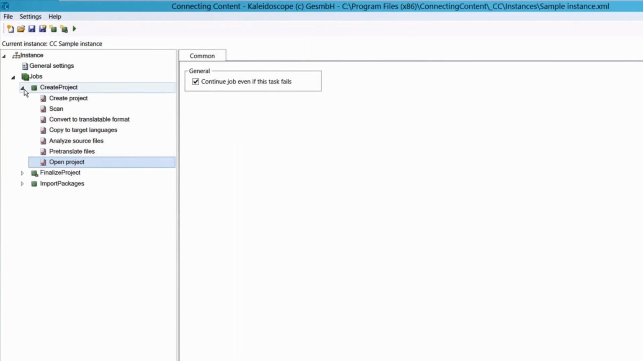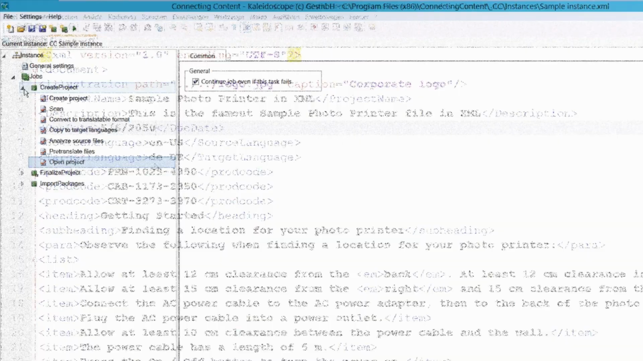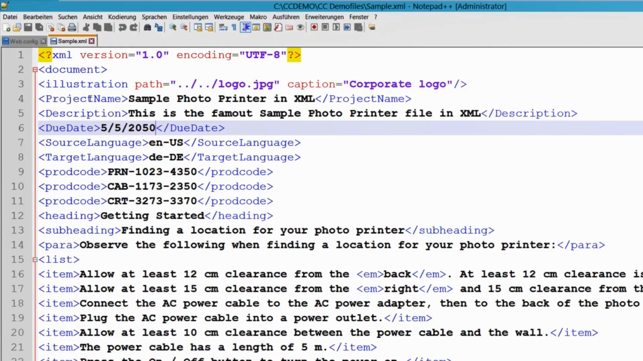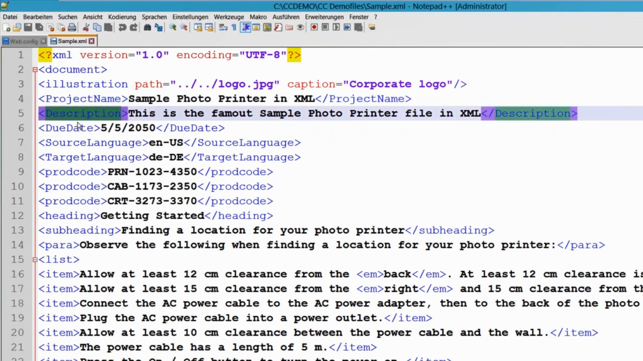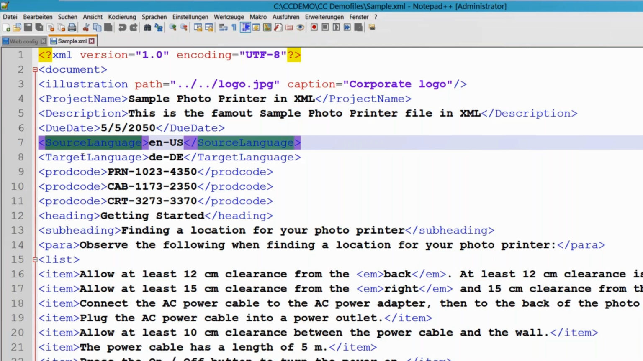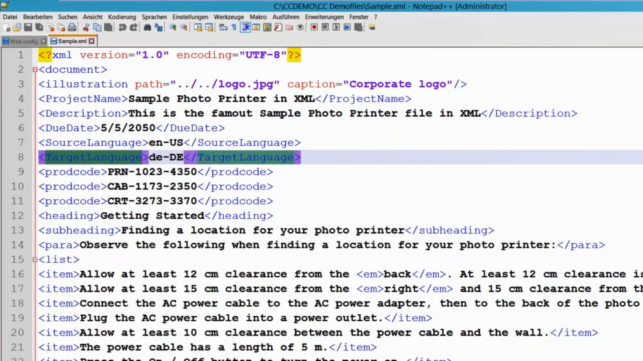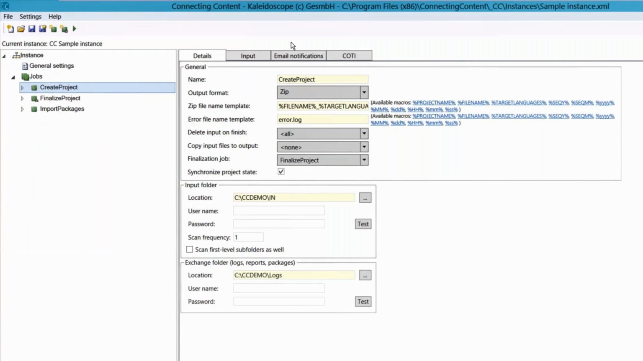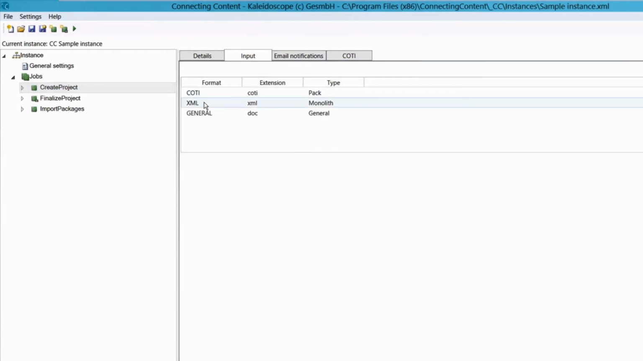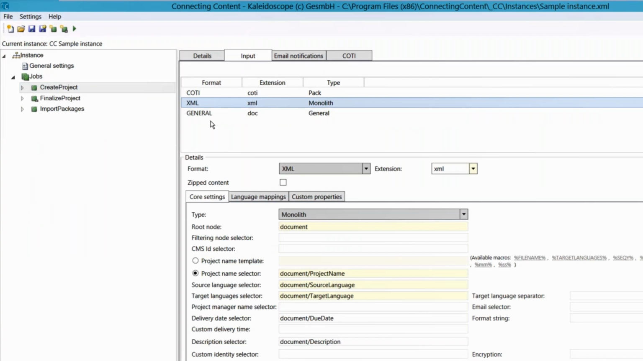And then we open the project, which of course normally you don't do, but for the demo it's fun. Here's a different example, which is more complex. This is an XML file. For example, the XML file might contain information about the project, such as due date, description, languages, etc. Of course, we need to teach Connecting Content where to find that info, and we do that with a parser here in our input tab.